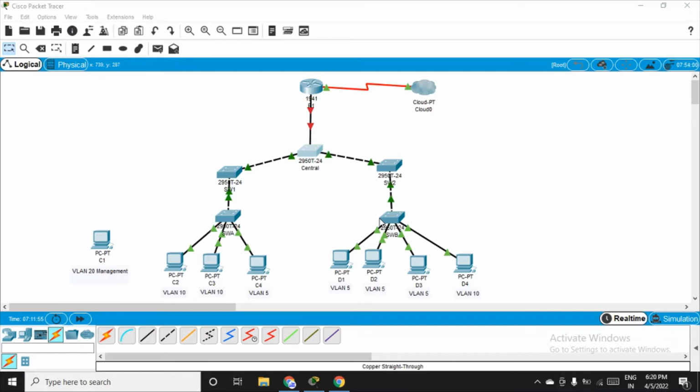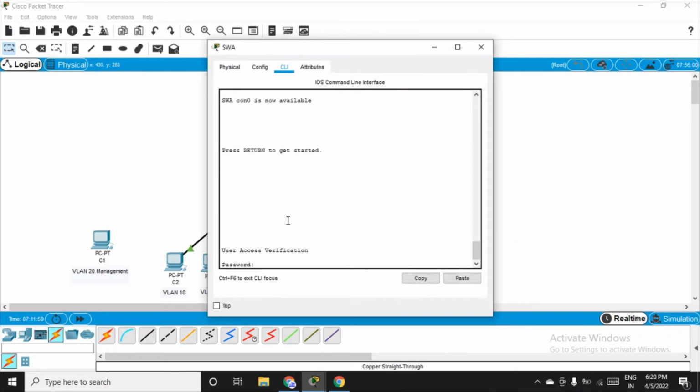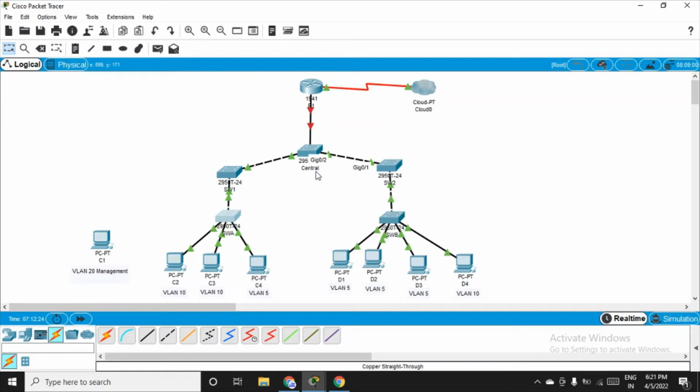So now we have to go to switch A and type the password here. The console password was CONPA55, and the enable password was ENPA55. So we are here in the privilege mode. Now let's get into configuration mode. We have to configure the interface. Now let me show you which interface we are configuring here.